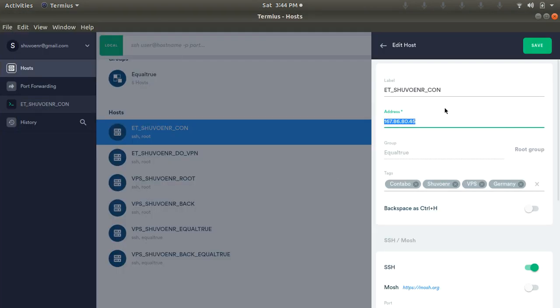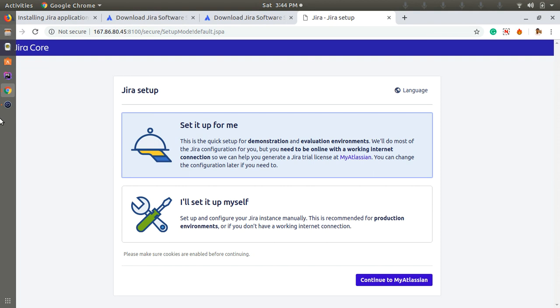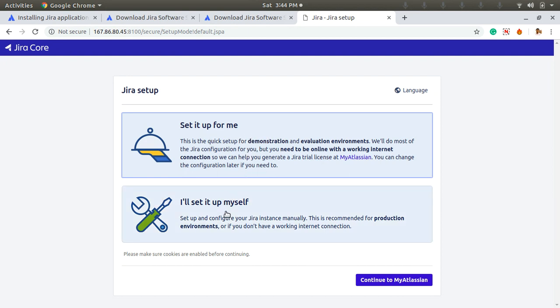So everything we did, we did from this terminal panel. One thing I want to tell you, this is Termius, a software used for this SSH server command. You can use this for free, or you can also use the default Ubuntu terminal or any kind of SSH client like PuTTY. Okay, so I will set it up myself.